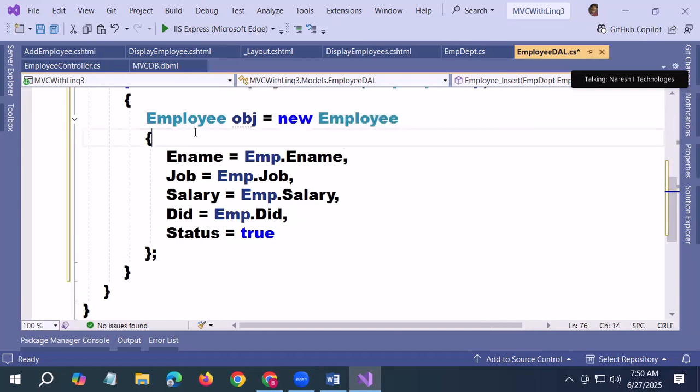Employee. And what about ID? ID is auto generation. The database will generate it, so I don't require the value. But status, I said there is a problem. If you don't bring the status at all, no issue. But if status is brought, a value is compulsory. If I don't give a value, what will be the default value? False. If I don't bring it, no problem at all.